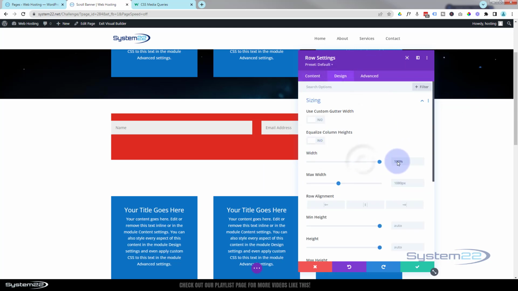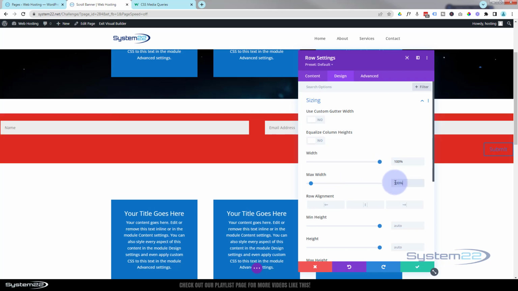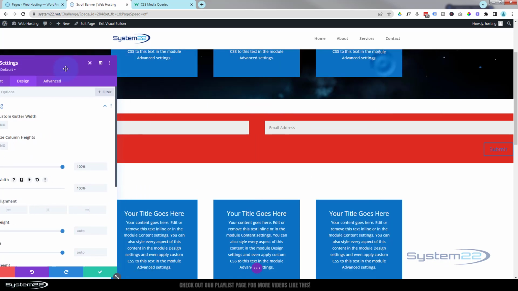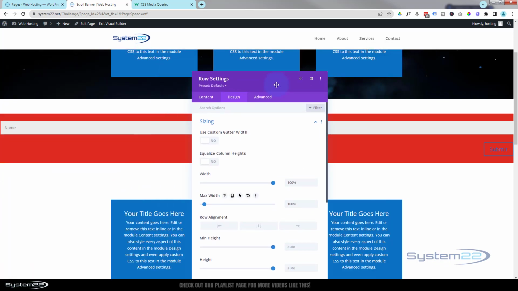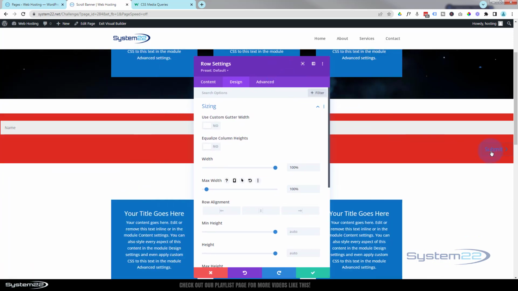I'm going to drag that up to 100%. I'm going to copy the 100%, Control C. I'm going to paste it down below it in the max width. Control V to paste. Or you can just type in 100%, whatever you want to do. We've now got a full width row there. That's great. But our little button on the side there is down at the bottom. And I want this all to be in one row. Or one line, I should say.